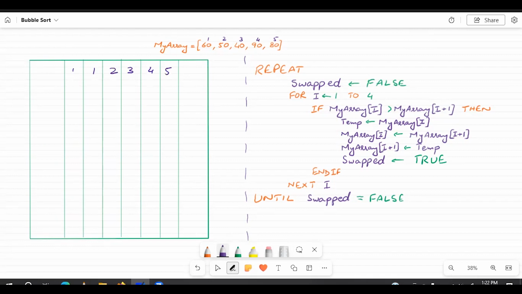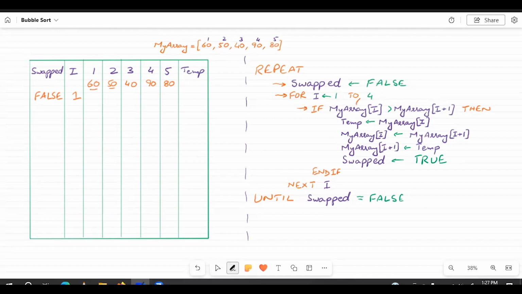Let's see how our algorithm works now with the help of a trace table. Adding a column of swapped and writing the initial values in the array. Swapped is being assigned false. In the first iteration of for, 60 at index 1 is compared with 50 at index 2, which makes the condition true, and the swapping sequence executes. Temp becomes 60, my array I becomes 50, my array I plus 1 becomes 60, and finally swapped gets changed with true.